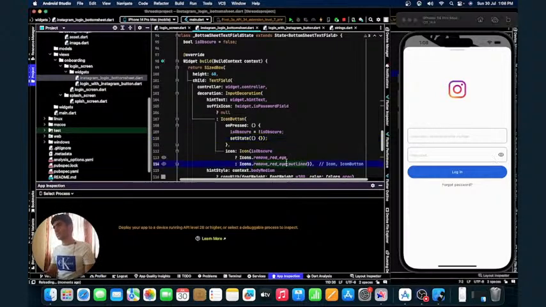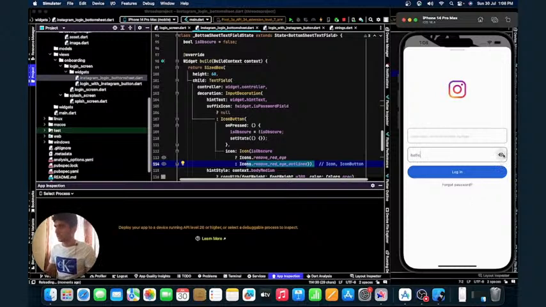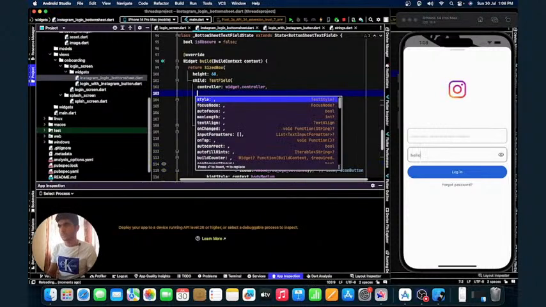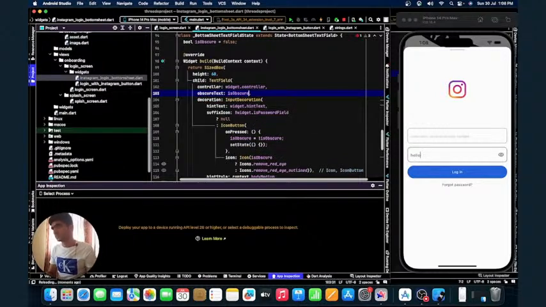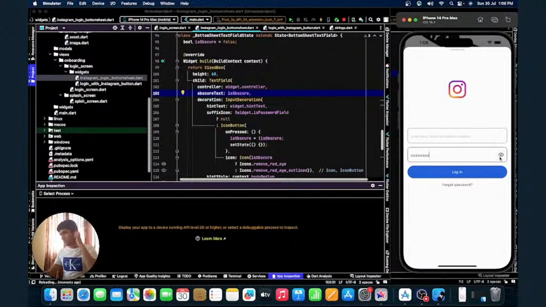We want the cancel one icon, so we can add that cancel one as well. So now I can write hello, but it's not changing the text field because we need to pass that as well. Obscure text is obscure. Yeah, something like that. So great.